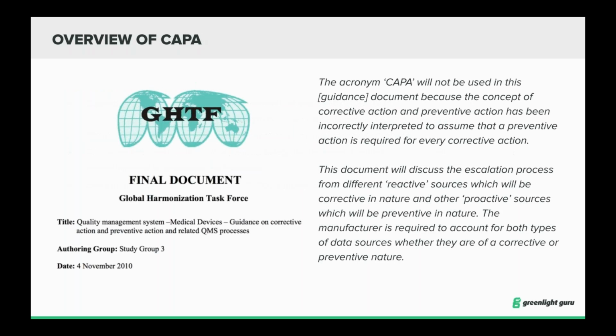Another really great resource is the guidance document. This particular guidance document has a little bit of age to it. It's almost 10 years old, but it's still somewhat timeless, if you will. And this was originally published by an organization called the Global Harmonization Task Force, GHTF. That organization has been replaced by an organization called IMDRF, and I believe their website is imdrf.org, where they have this CAPA guidance along with a lot of other guidance documents.